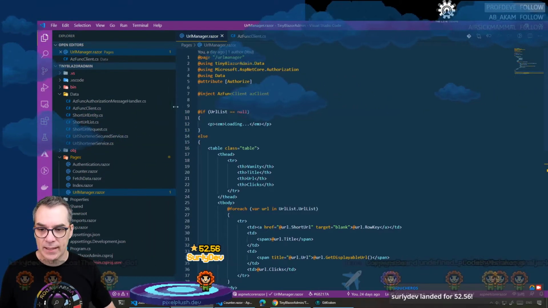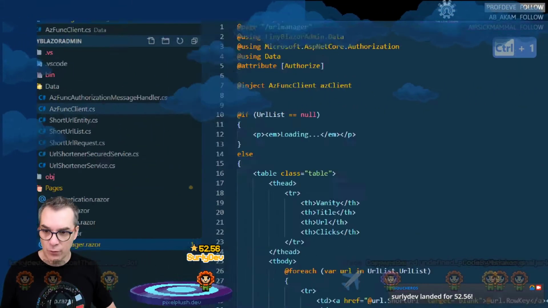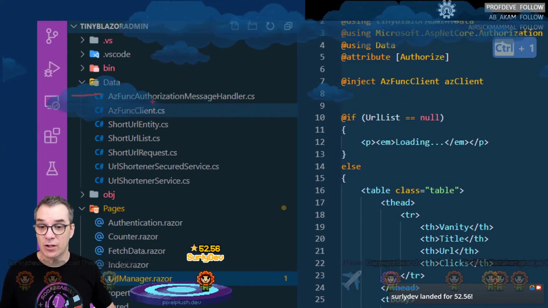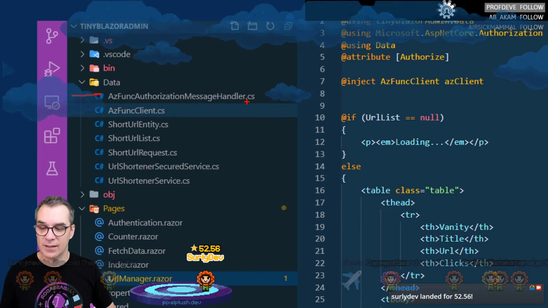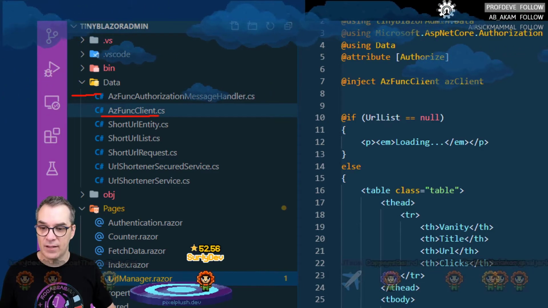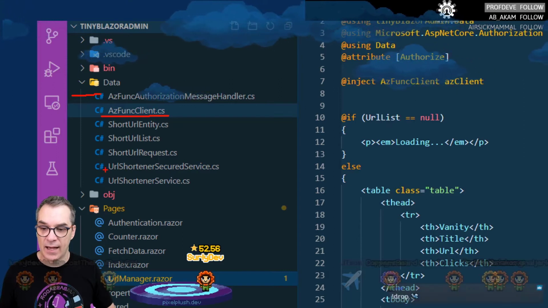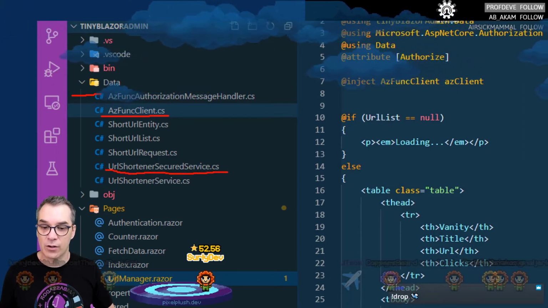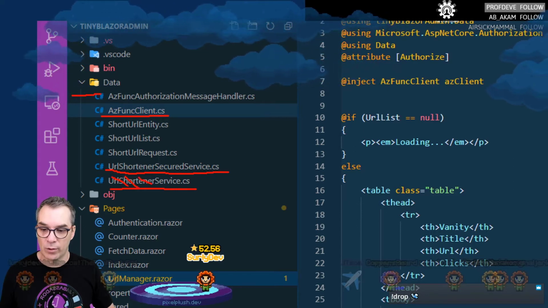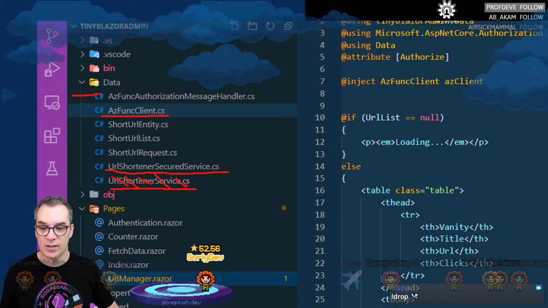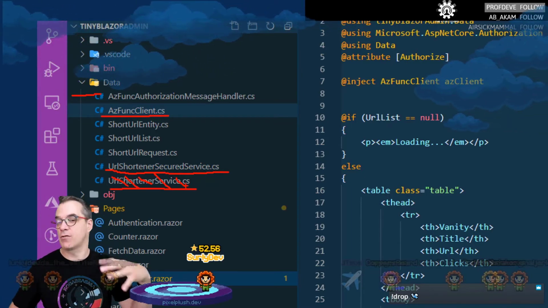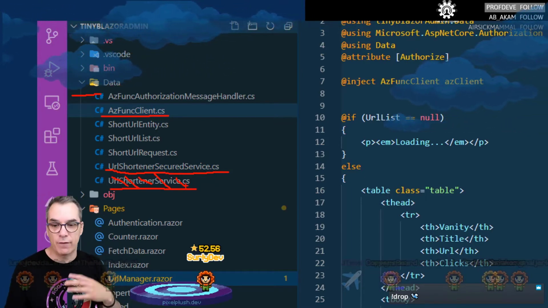So here what I did is I did create a few new classes. So we still have our AZ function authentication message handler. This is a very long class name. I still have the function client, and now I have the shortener secure service to replace that one. That one we'll remove it. So today the plan is to kind of move the code forward. That will be our secure service where we call the Azure function and everything.